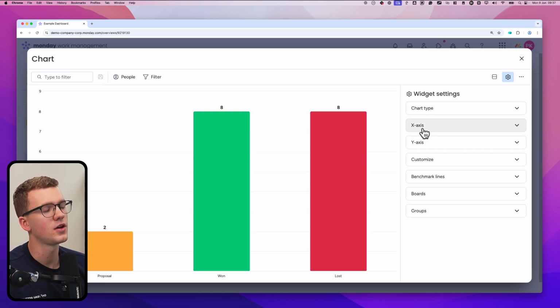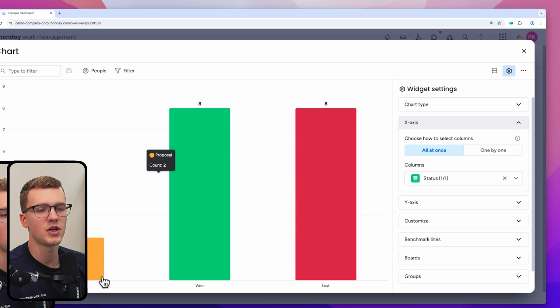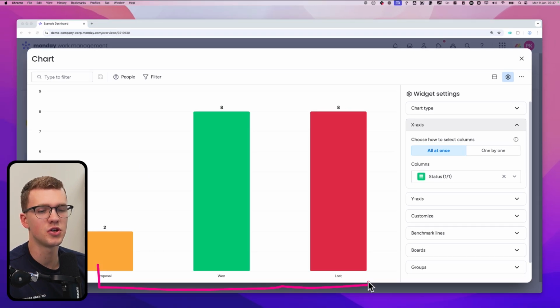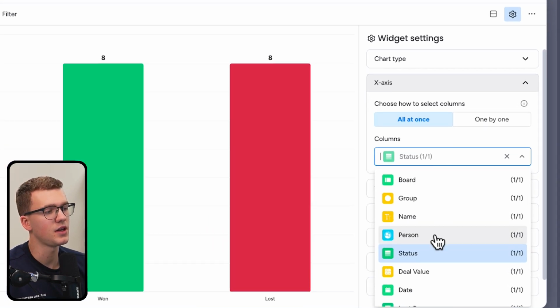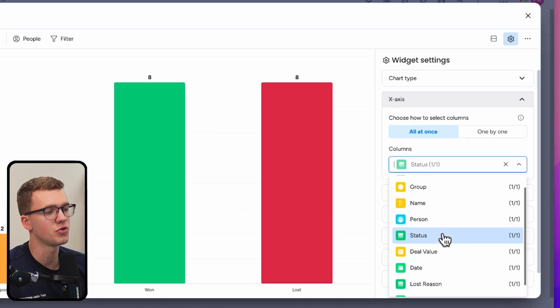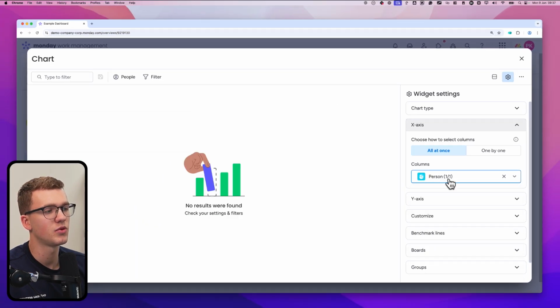Let's close it and go to the x-axis. This means that you can determine what information needs to be shown on the horizontal line of your dashboard. In my case right now, it's the status column, but maybe I want to show something else. You can do that by clicking here, and then you can select whatever you want to put on the horizontal line. Maybe it's person, for example. I have no information apparently in the person section. So as you can see, no results were found.